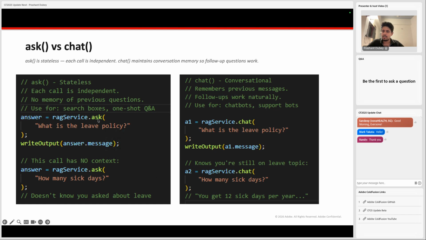What happens in ask is that the ask method is very useful for one-time queries. So if you have a knowledge base and you just want to throw one query at that knowledge base and get the answer, and that's it, then we should be using the ask method here.